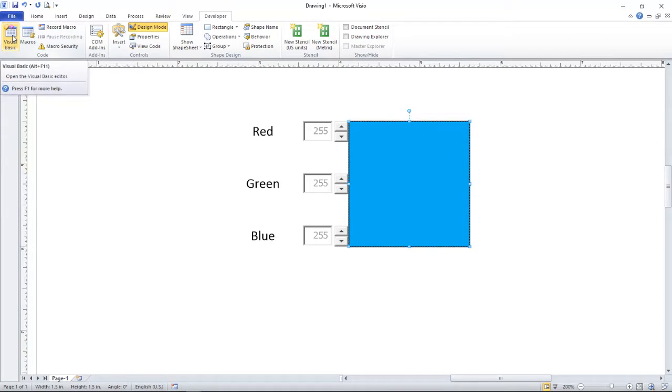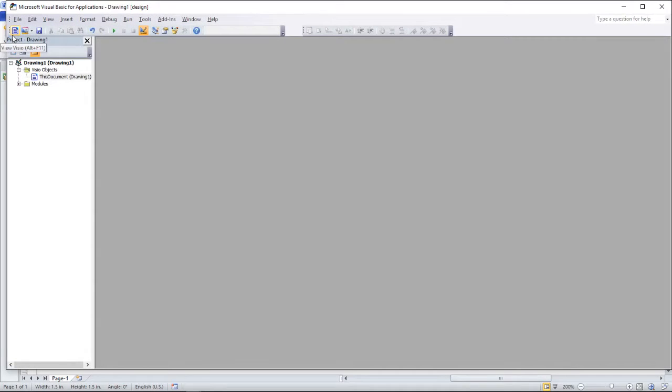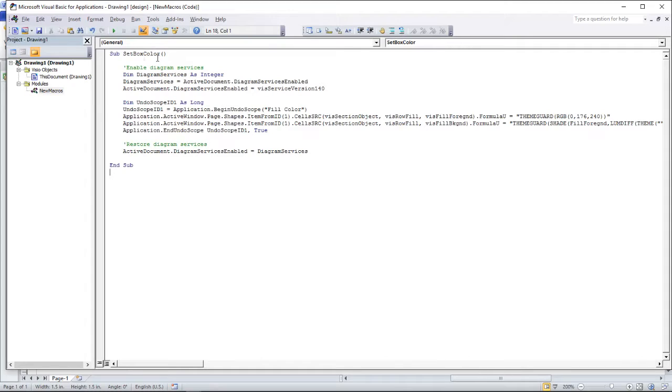Go into Visual Basic to look at what I've just done, and in the modules section here is set box color. Although I'm no VBA expert, a quick look shows that this seems to be the relevant point for our example here. This is where the RGB value gets set. So what I want to do is pass parameters into this to set the red, green and blue values. So let's start by doing that.